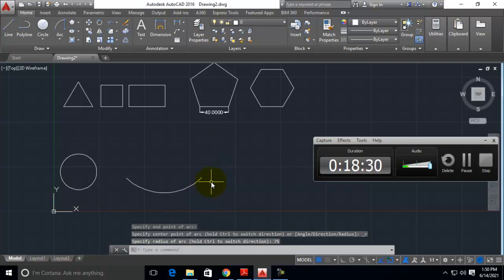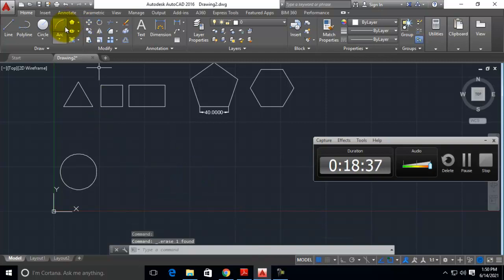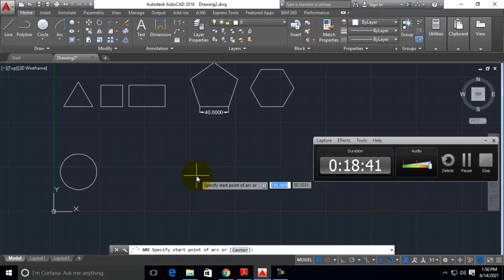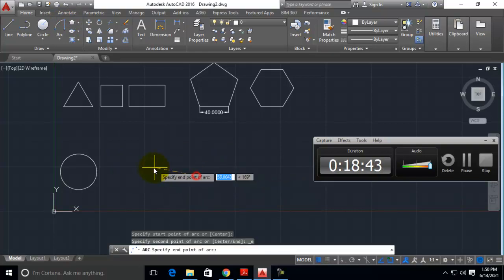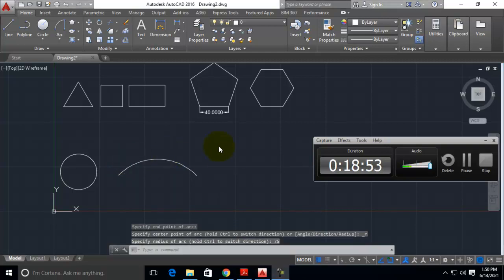Actually it will be better if we delete it and draw it again. I am going to draw it again. I am going to draw from right to left, so that we will get the arc in the opposite direction. Now we can enter the value as 75. Now we have completed it. This is better.